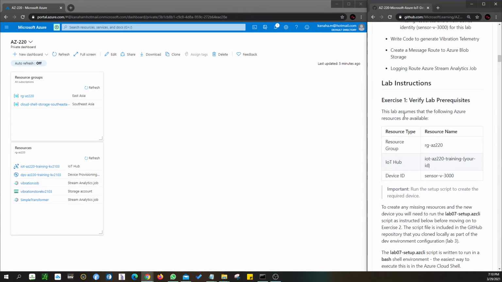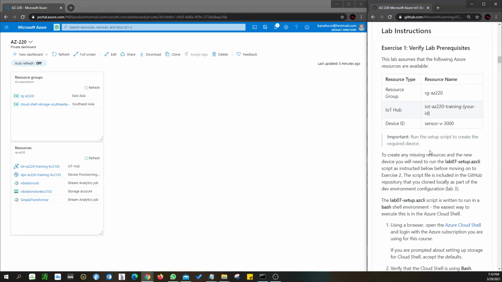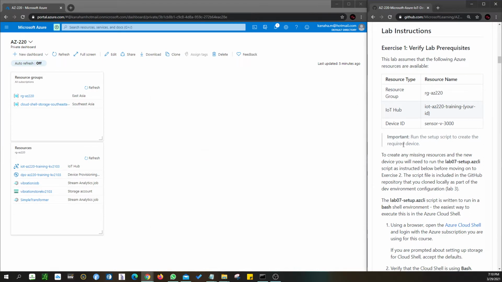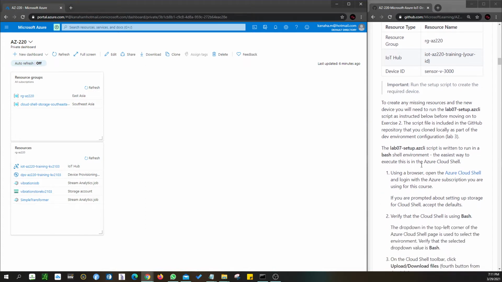Exercise 1 focuses on verifying lab prerequisites. As I said, if you have your lab reference notepad with all those details like what I've mentioned earlier, that is sufficient for you. In this case, we have all the other details except for the device ID. We have been creating device IDs and deleting them for the purpose of the lab, so I'm not going to put it into the reference document, but as we go, it will be guided. So let's move on.